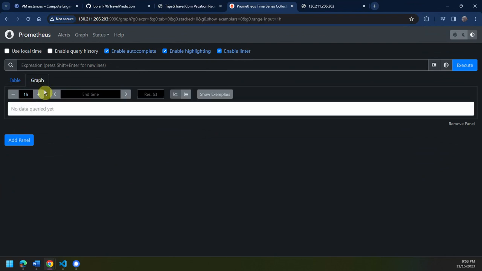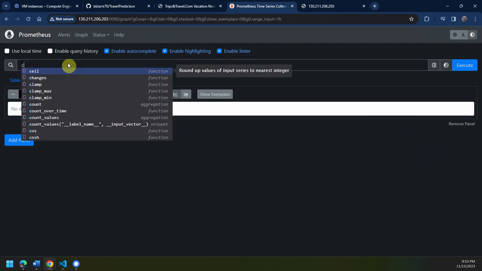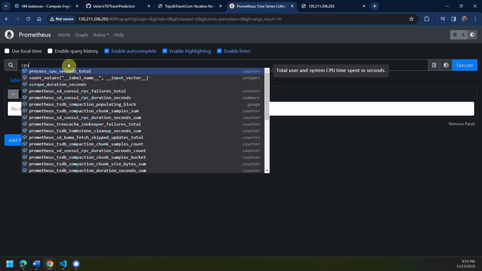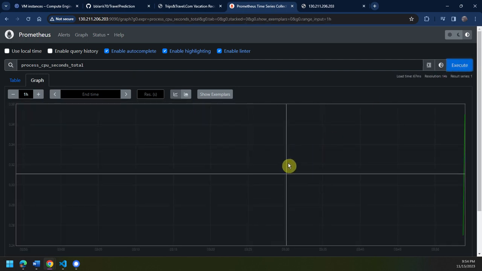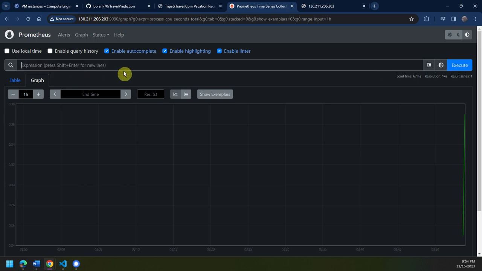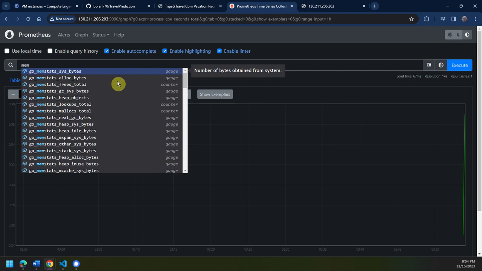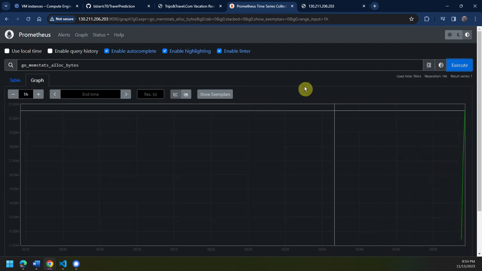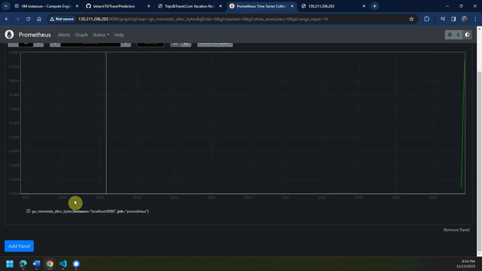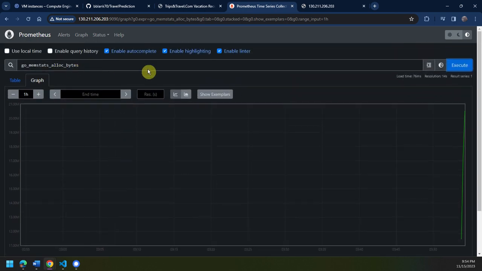We can add CPU. Why not? We can see the cumulative time the CPU's been up and running. We can look up bytes. Add that. Okay, so this is running. It's kind of crude, but we're gonna use another application that sits on top of it called Grafana.